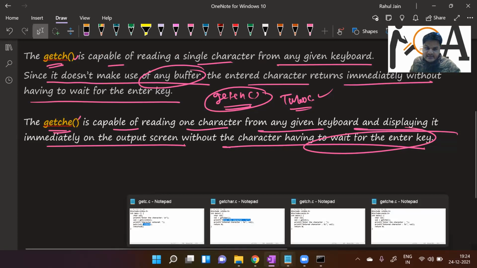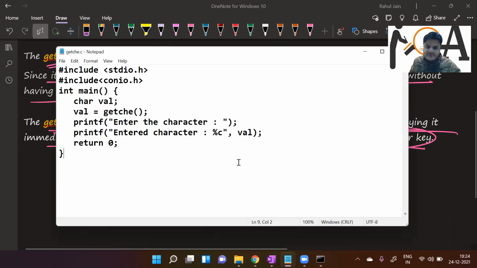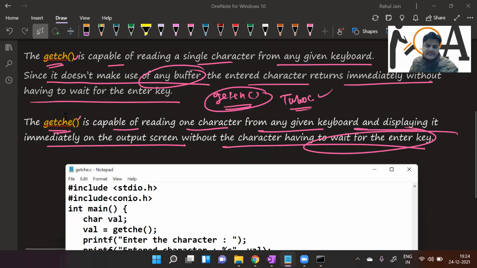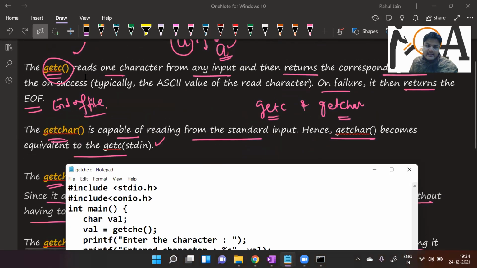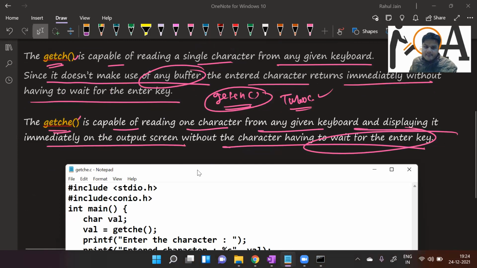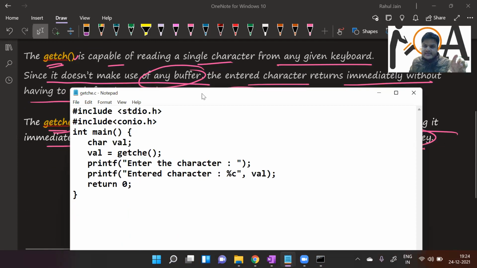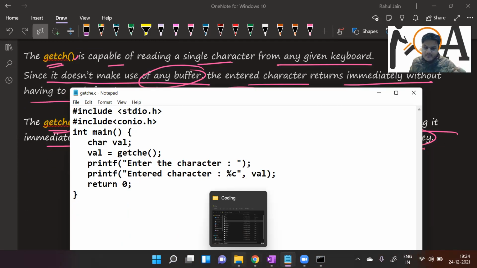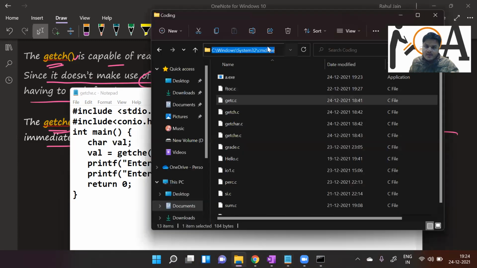Here we have the getche function. The program is the same for all four functions. What are our four functions? getc, getchar, getch, and getche. So the program is the same, but how is getche going to work? See, I'm going to my coding folder and going to run this program for you.